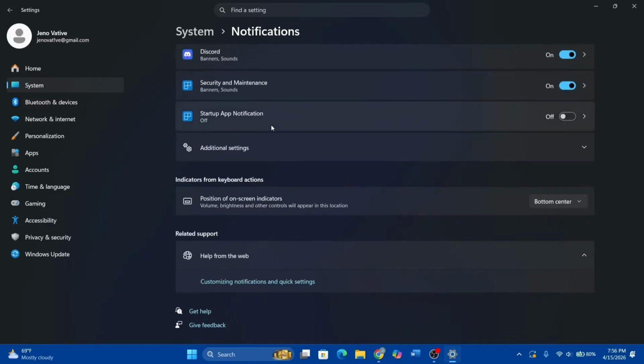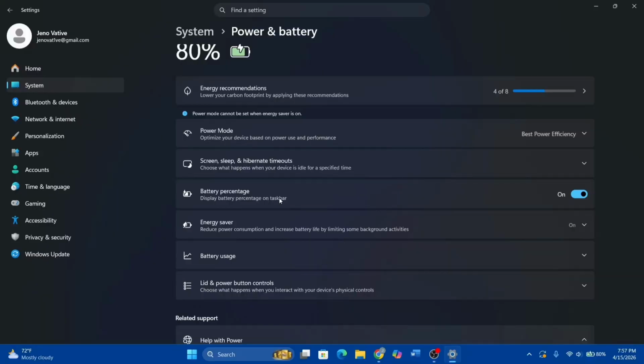Then you can just go over and find the option for power and battery, or you can directly go to system and there also we can find a section for power and battery where we can turn on the option for battery percentage. So just go over and turn on this option, and that will display the battery icon in the taskbar in Windows.